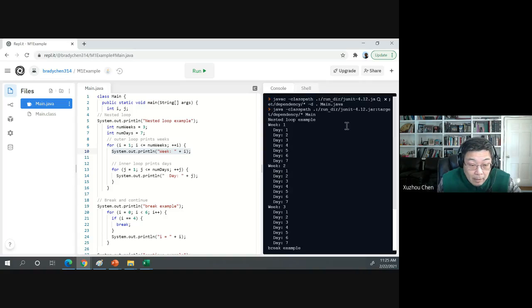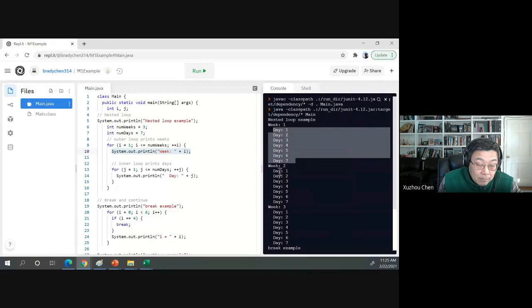Okay, now this is the code. So the nested loop example. Okay, so Week 1, that's the first print statement, right? And then I'm going to print 7 days. So this is actually day 1, day 2, up to day 7. That's the inner loop. Okay, so that's the inner loop, and that's the outer loop.